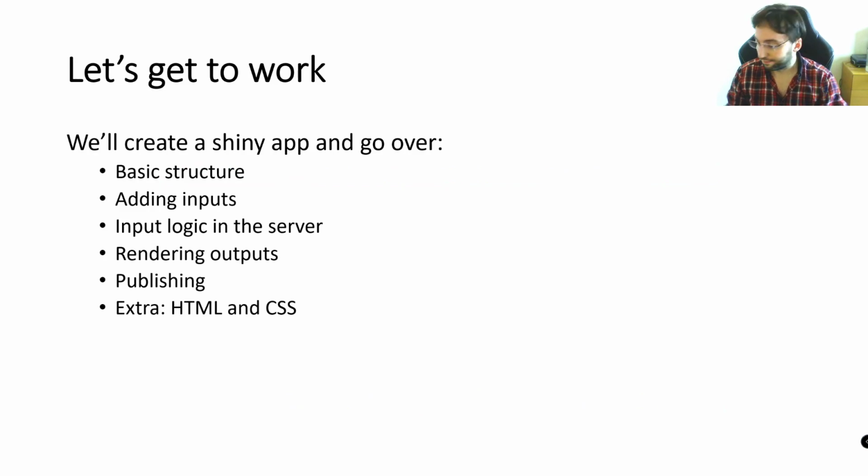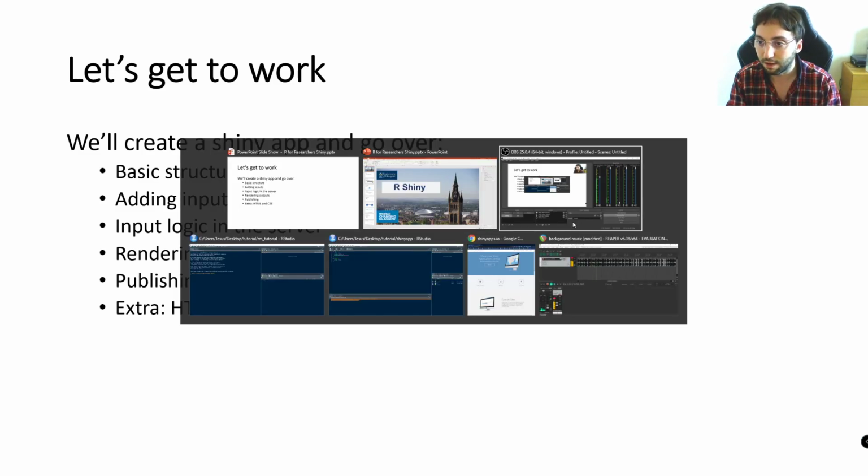So let's get to work. I'm going to teach you how to build an application, show you the minimum elements that you need to know about, how they interact with each other, how to render different components, and so on. So let's build our application.